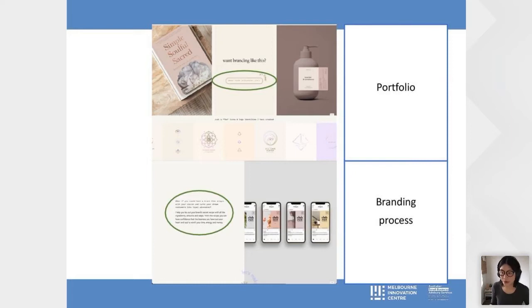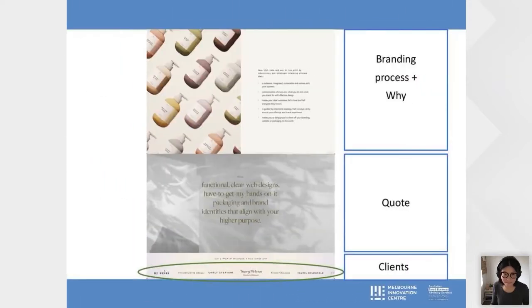And then I go into the branding process. So a little bit more information that answers people's questions and objections and explains the process. I have a bit of a quote just because I like the look of the quote. And I have a little bit more at the bottom where I list the clients that I've worked with. And again, that is all about creating trust. So the two purposes for this homepage are trust and the call to action of book your discovery call.